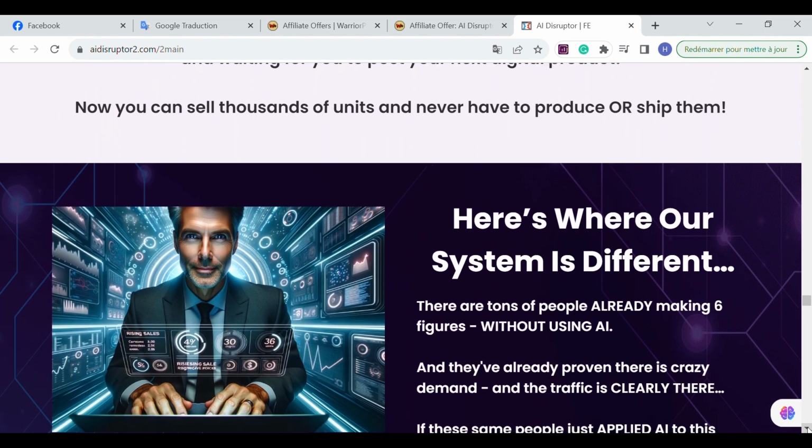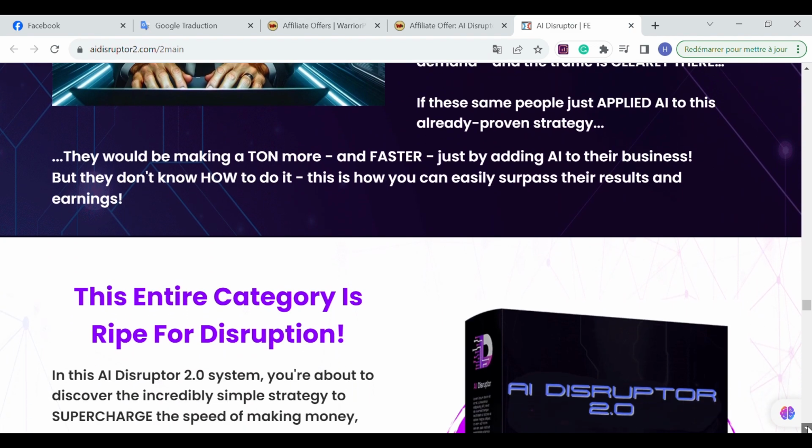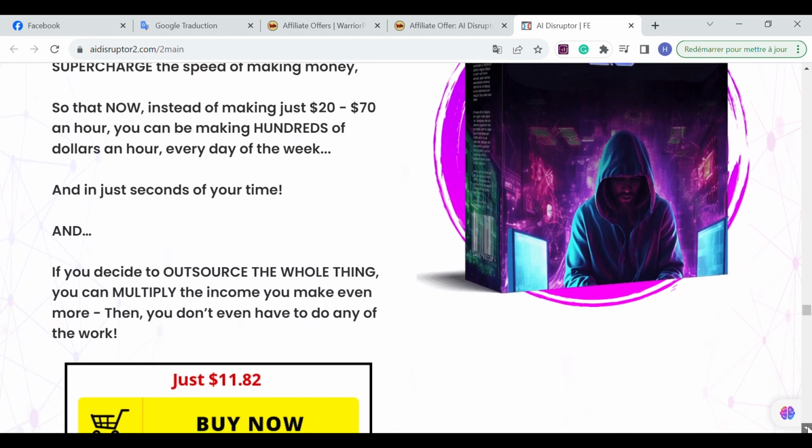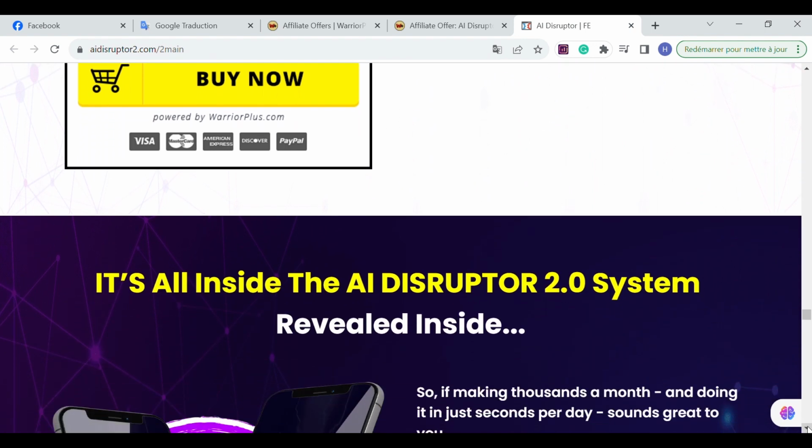Step 3: Utilize the power of AI to quickly deliver exactly what customers want. As a result, you will get paid more quickly and easily than ever.